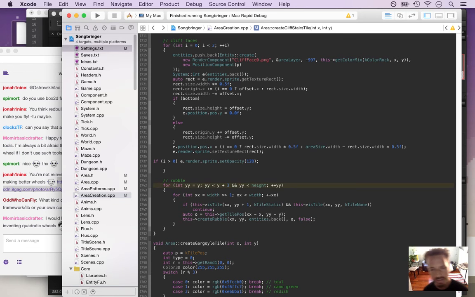Okay, well, I guess there's one simple way I could fix this, and that's just to reverse these loops. I don't know why it's not working, but it is. Wait. If this is tile static and the tile below is none, continue. No, it's supposed to be the other way around. So, whatever, we'll just do it this way.